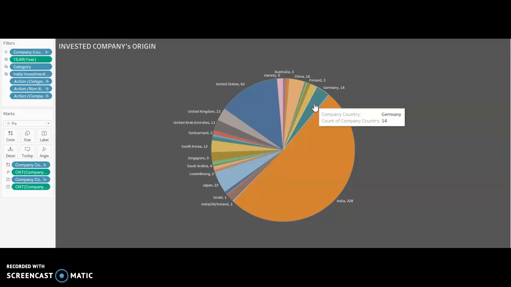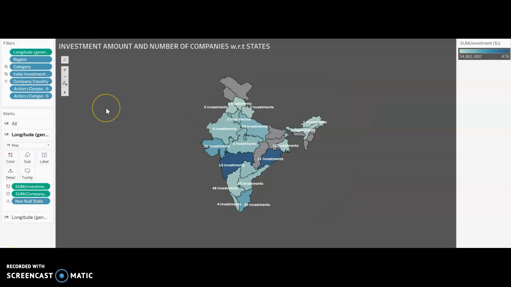The interesting part which we can conclude here, considering the current scenario with our neighbor China, is that still 16 Chinese companies invested in India. Now let's check the investment amount and the number of companies with respect to states.